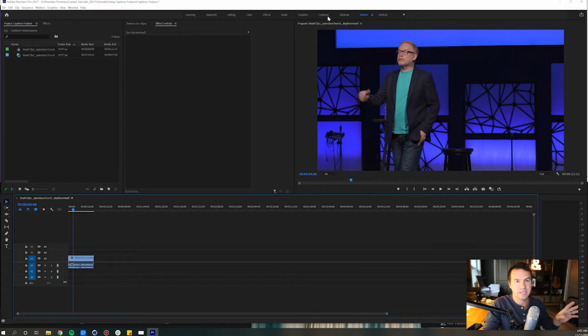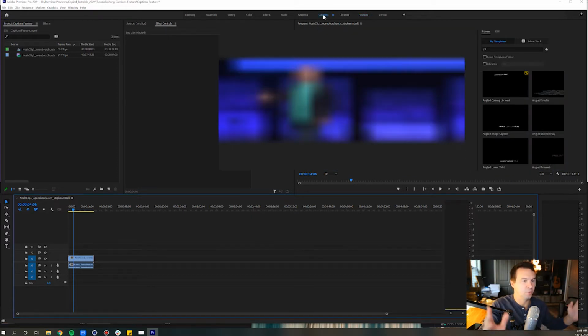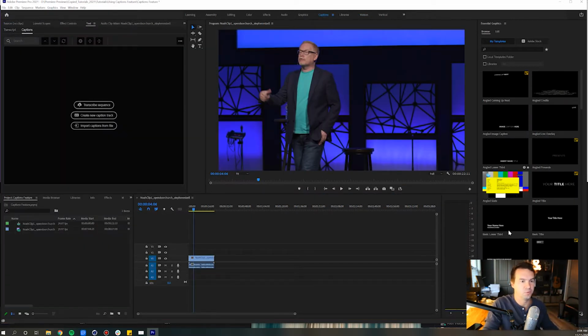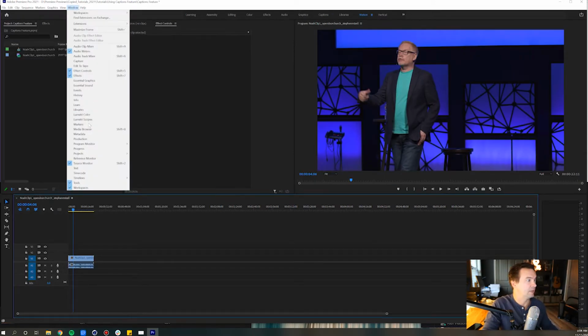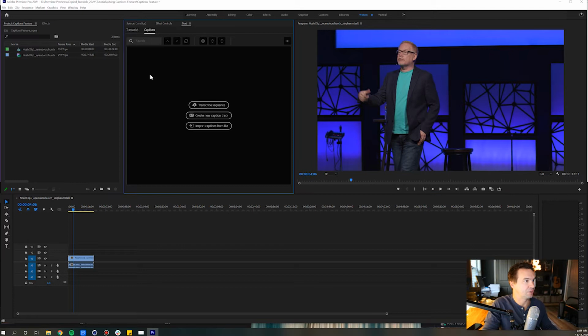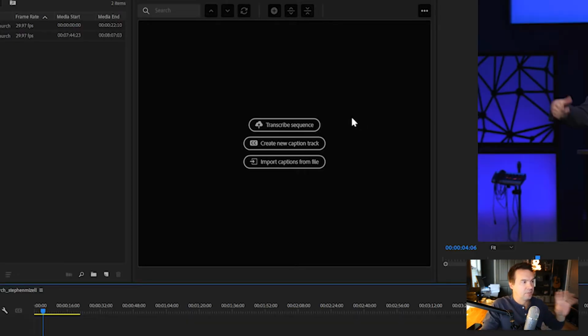So once your clip is in the timeline, there's a couple ways you can get to the Captions feature. One is by clicking up here where it says Captions, this little tab, and that'll change your whole window around to where you have a few features for essential graphics and things. But the other way is to go to Window and go down to Text, and that'll just show your Captions window right there. So in this window, it gives you a couple options.